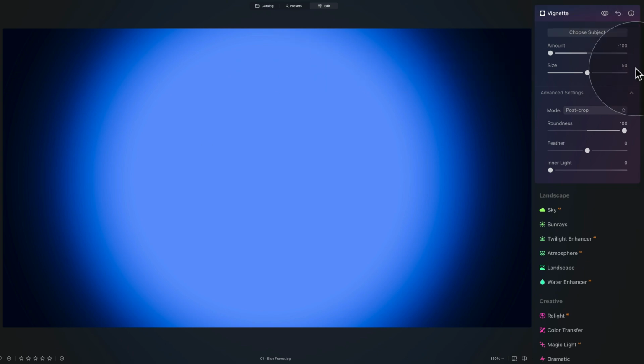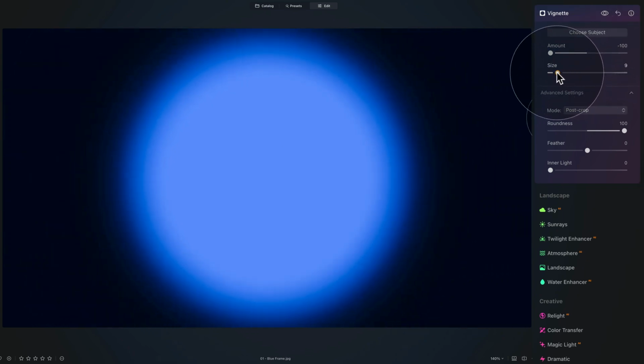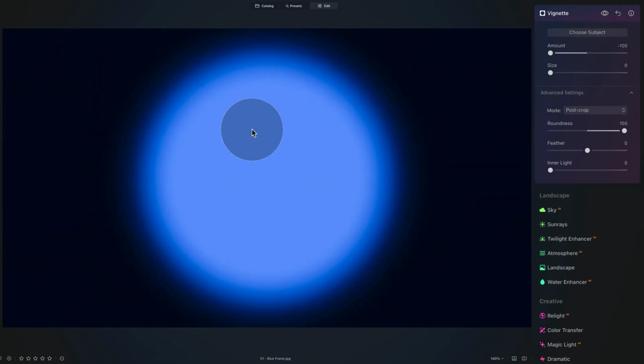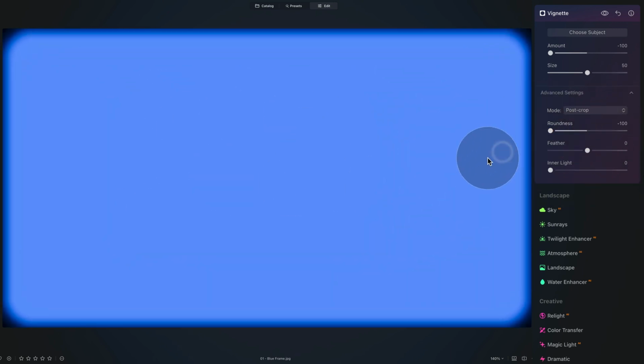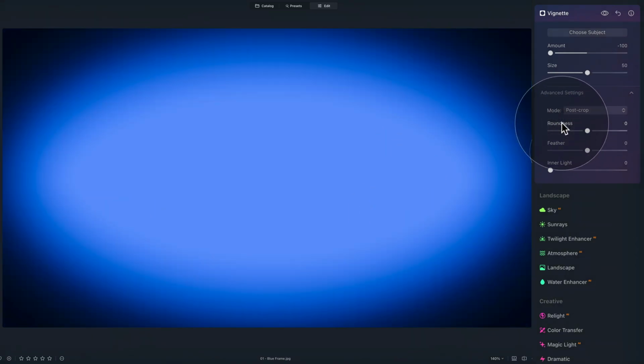Beautiful, right? So if we adjust the size, let's say that we bring it down, now we have a perfect circle in the middle. So back with the size, roundness, when you bring it up or towards the right, it makes it more round. When you bring it the other way around, it makes it less round, right? It makes it follow the shape of the image. So that's the roundness. Then with the feather.